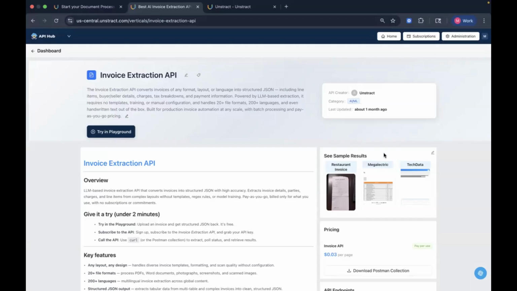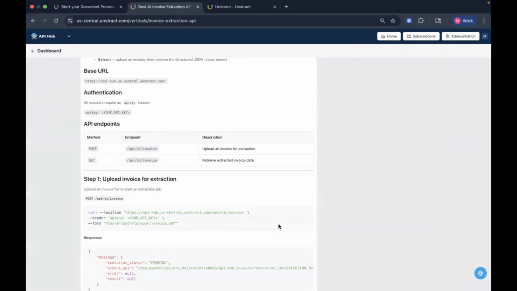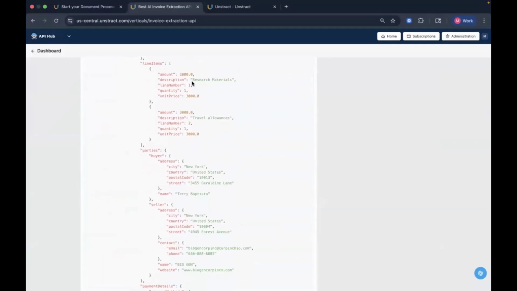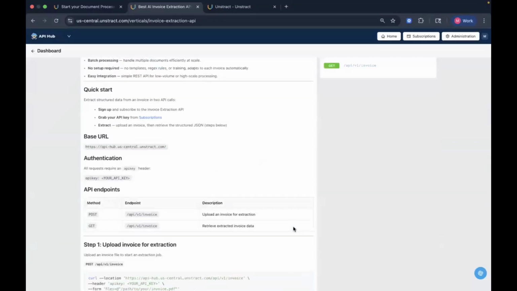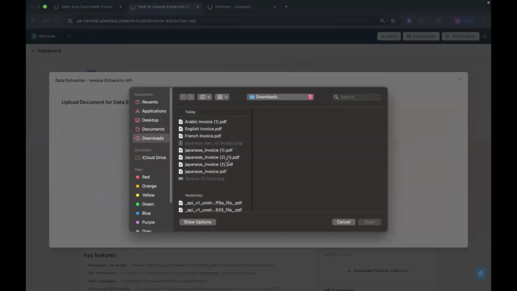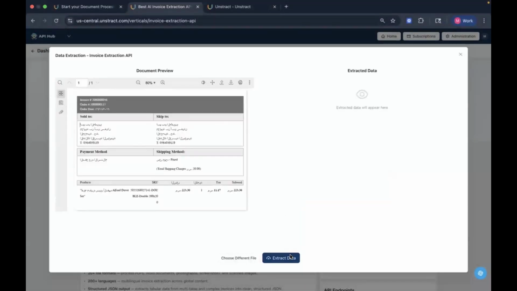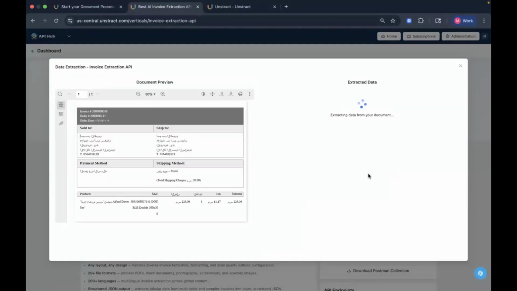So you can go through each of these APIs, sign up, or just take a look at this and see how it works for your particular documents. So we have an overview of this API, and we also have a sample output of how this looks. And we have sample documents that we've uploaded for each of these APIs. I am going to be trying this out on a multilingual document. So let's say that I'm uploading the Arabic invoice over here, and I just have to click on extract data. And the invoice API basically runs on this invoice and extracts the data for me.